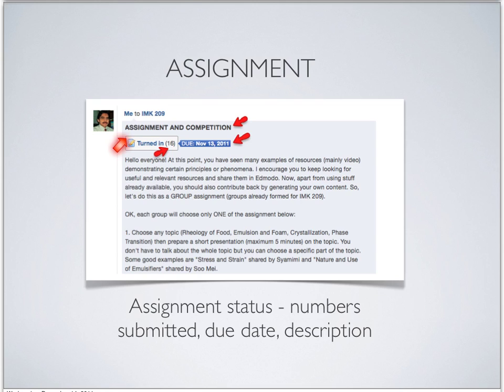So here is the title of the assignment and the due date, and here is the box, turn in. On the student's page, there is also this box here, turn in. So when they are ready to submit their assignment online, they just click this and it will open up the submission page. But on the teacher's page, you can also see a number in the bracket here, which shows the number of assignments that have been submitted by the students so far at that point. And this is the text or description of the assignment.